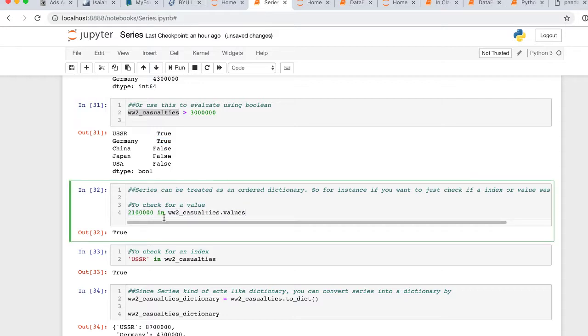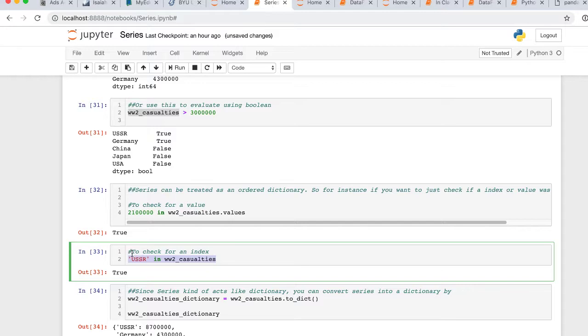Sorry guys, I'm going a little bit fast, but the script is available for you to play around with, because I also got data frame and other stuff to go over. But this is to check for a specific value within a series object. Does 2.1 million exist in the World War II casualty series object? It evaluates as true. Or does the USSR index exist within the series object? Of course, it's true.